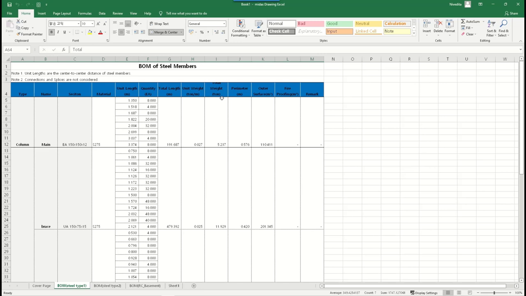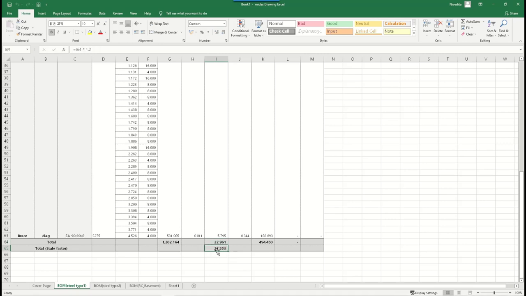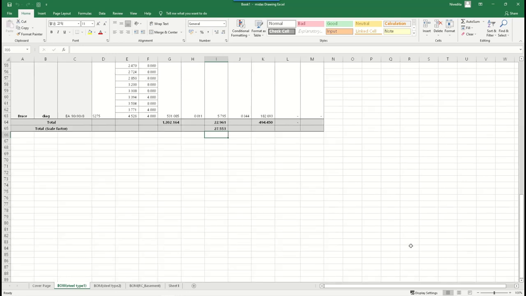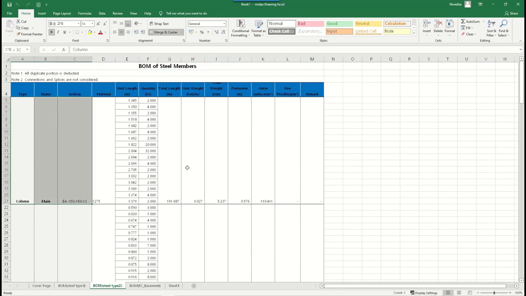So basically we are interested in the total weight of the steel, which is given in tons over here, and this we can apply with a certain scale factor to account for any additional bolts and also gusset plates, and then we can get the total price of the construction material by simply multiplying this with the rate of the steel available. This is steel type 1 for center to center, then this is steel type 2, which is based on the panel zone effect.